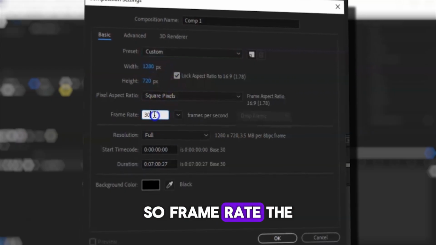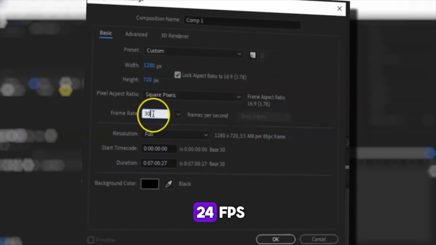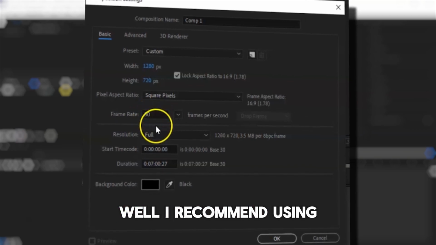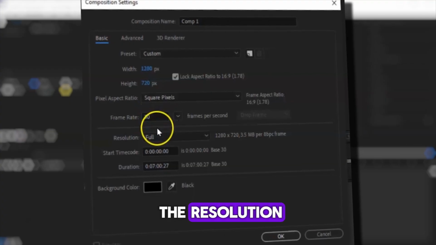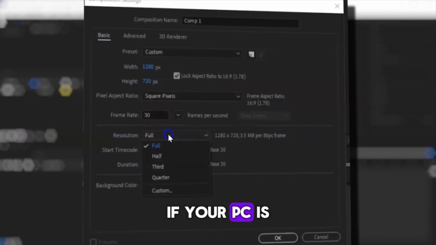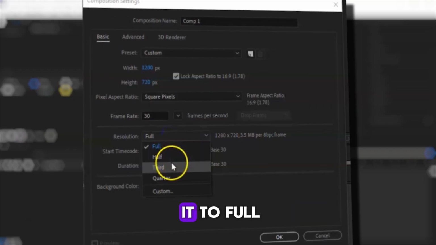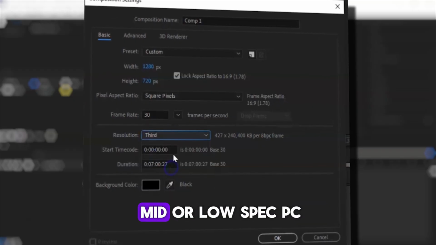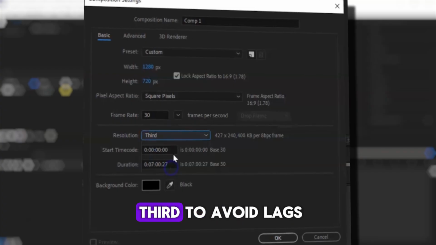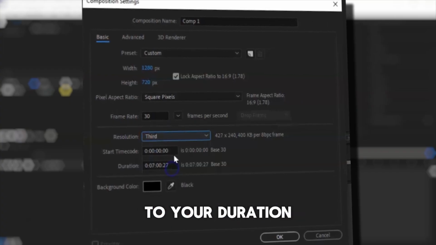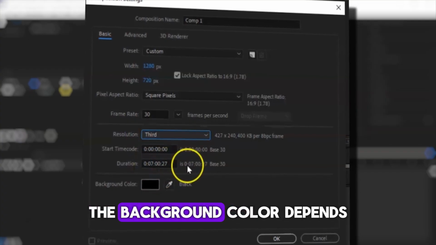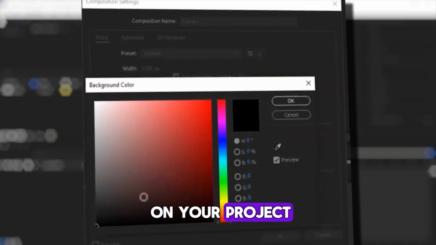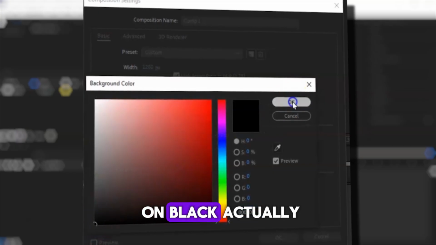For frame rate, the default I think is 24 FPS, but I recommend using 30 FPS for smoother playback. And the resolution, if your PC is powerful, you could set it to full, but if it's a mid or low spec PC, I advise you set it to a quarter or third to avoid lag. Your duration, set it to how long you want your video to be. The background color depends on your project. I usually leave mine on black actually.